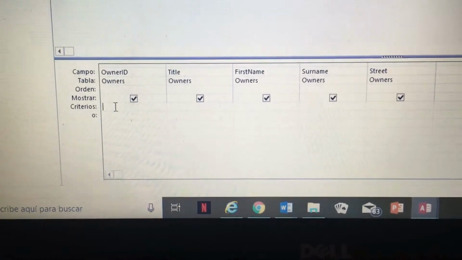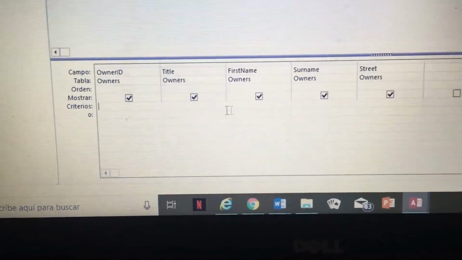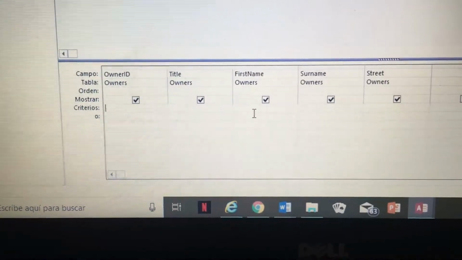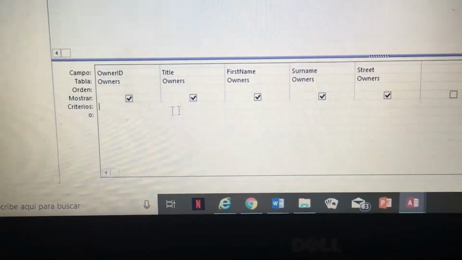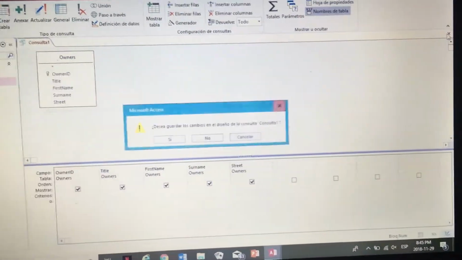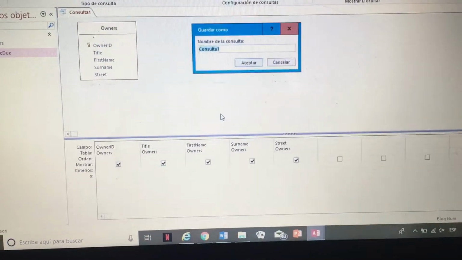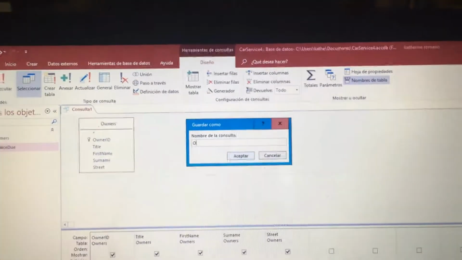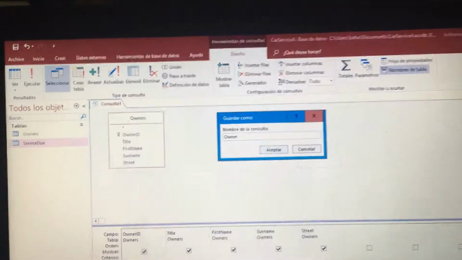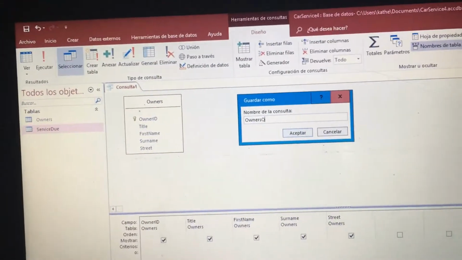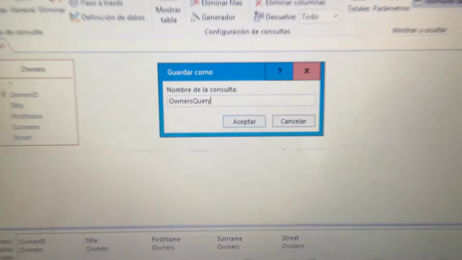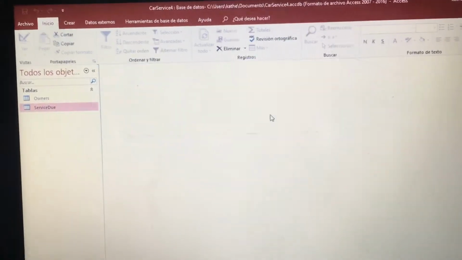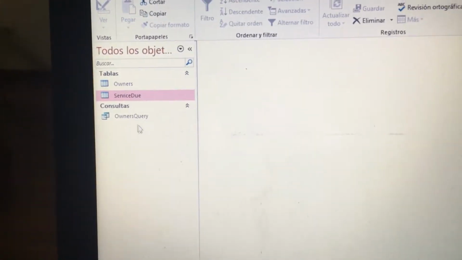Sometimes they can ask you to specify certain things, like mention lower than 30 or something like that. So you will have to write it here in criteria. Okay, so now we're going to close it. We're going to name it nurse query. Okay, there you go. Accept, and that's it. Here it pops up, query.